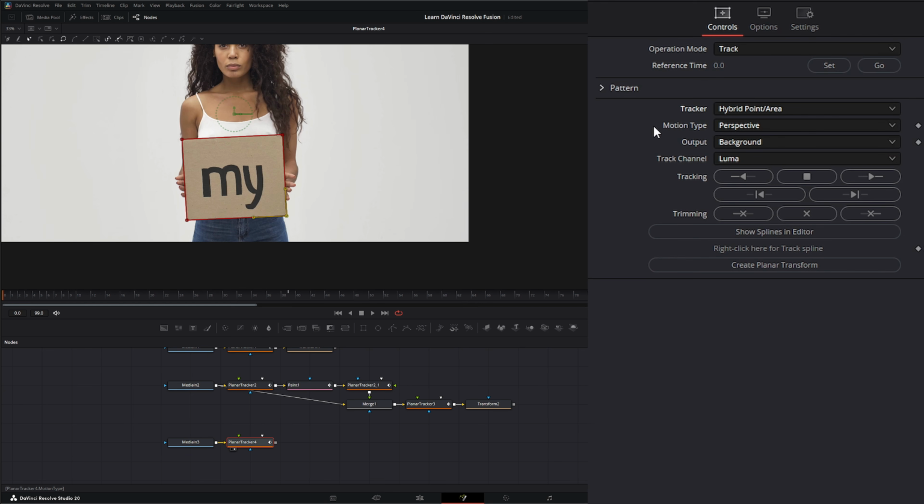So I'm going to use hybrid point area, and I'm just going to use find TRS plus shear, and let's go ahead and track forward. So there we go. We've got our track.